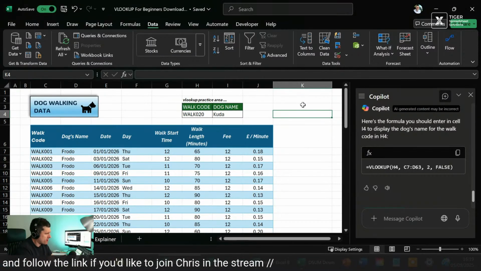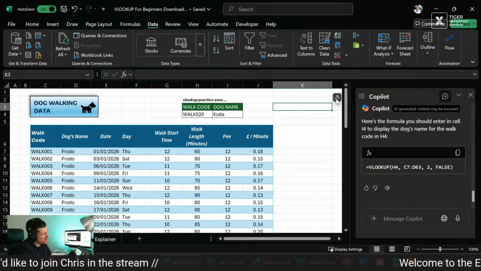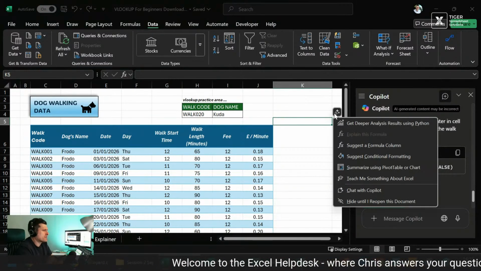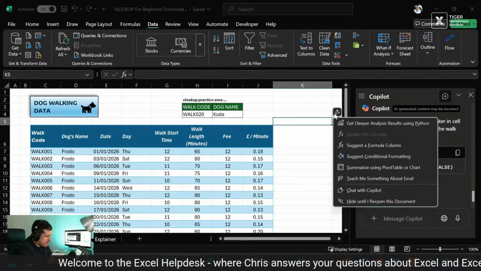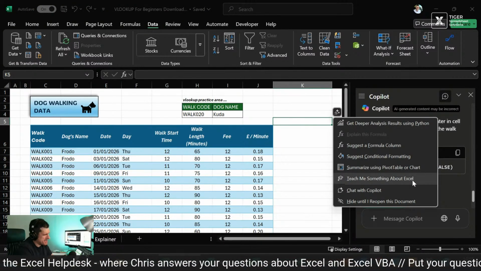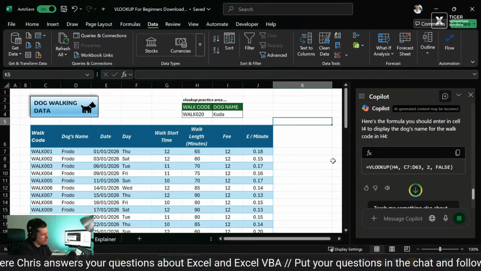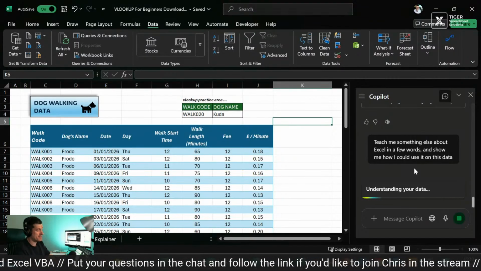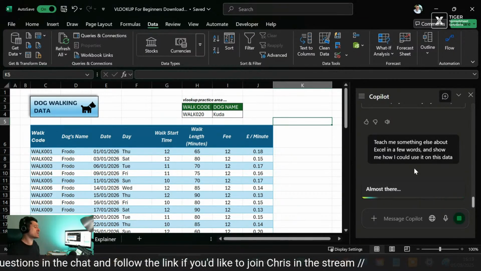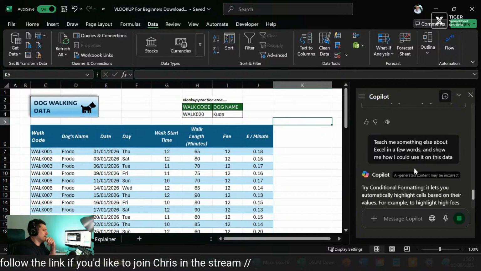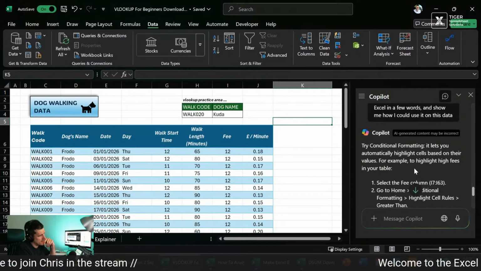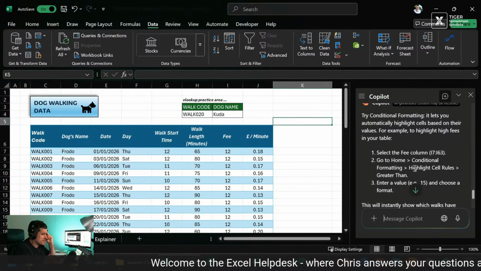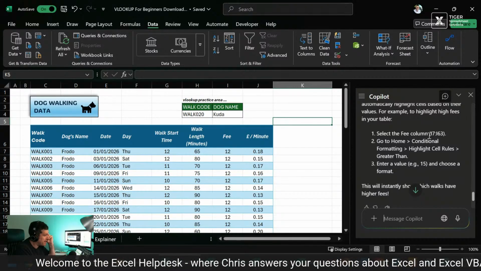Right. If you've got Copilot loaded in and active, you'll have this Copilot symbol. When you click on a cell, you've got this Copilot symbol. You're going to get some suggestions here. I don't know a huge amount about this, but I did like this teach me something about Excel option, which I thought was pretty cool. Now, I tried this earlier and it suggested the filter formula, which, you know, very, very solid suggestion. You could put the filter formula in and allow you to use data for a particular dog in this case. Try conditional formatting. It lets you automatically highlight cells based on their values. Okay, to highlight high fees in your table.